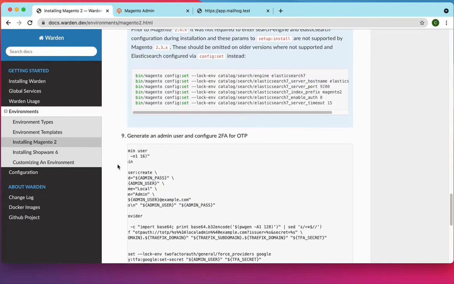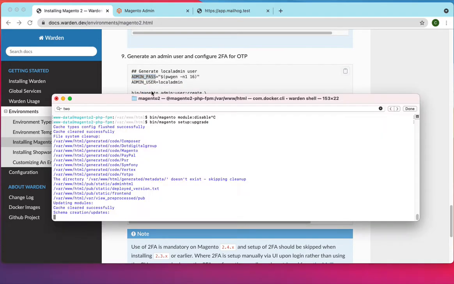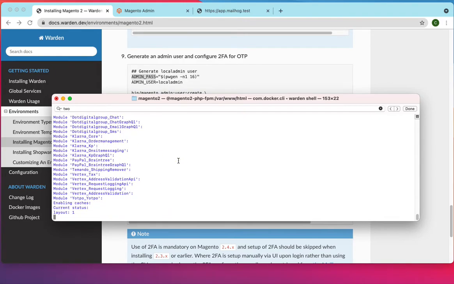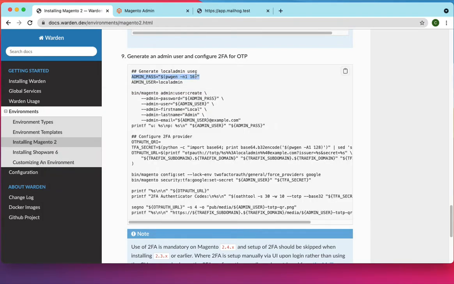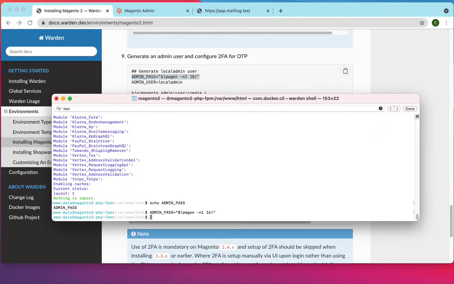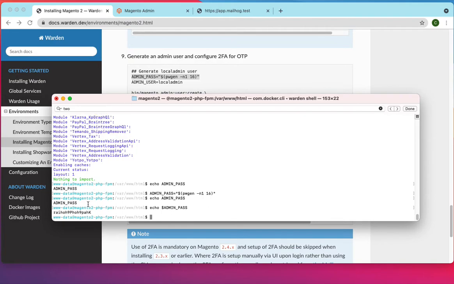Our user password, I think I missed it, but what can I do? I have to echo this after this finishes. Echo. Okay, there is no password. Let me run this again and echo. So I think I'm missing a $ sign and a new password has been generated.